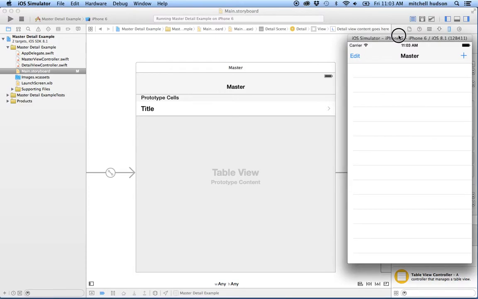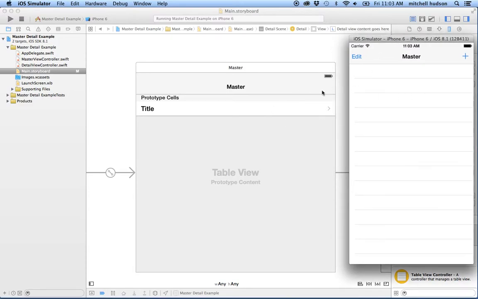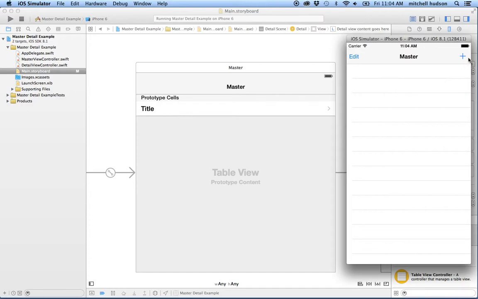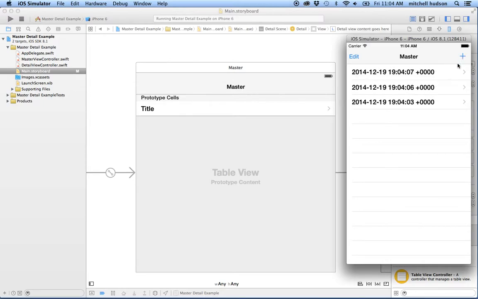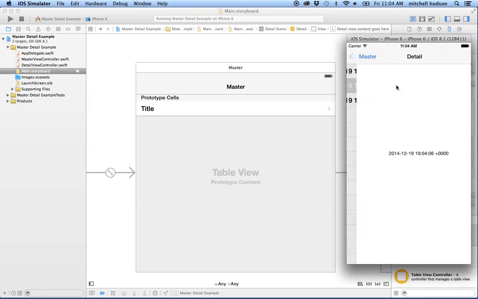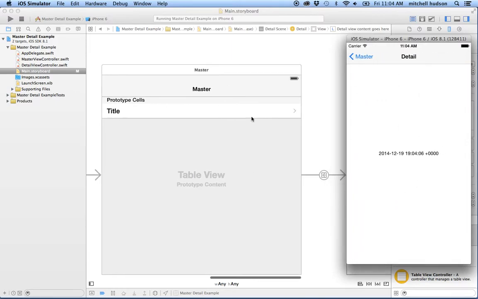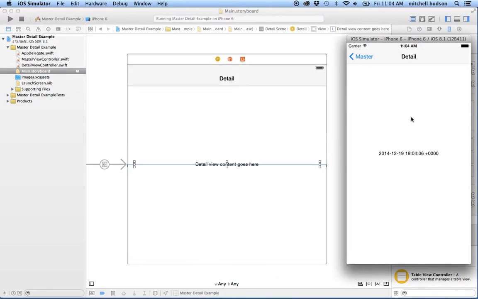And you can see it doesn't show the plus button here. That's actually created in code in this template. But if I click on the plus button there, it adds a new item to the view. I can click again. The way this master detail template functions is that whenever you click this plus button, it gets the date and time, and then it inserts a new row into the table view, and it displays the date and time there. And then when you tap on one of the rows with the date and time in it, it takes you to the detail view, and the detail view is over here, and the detail view just displays the date and time again.